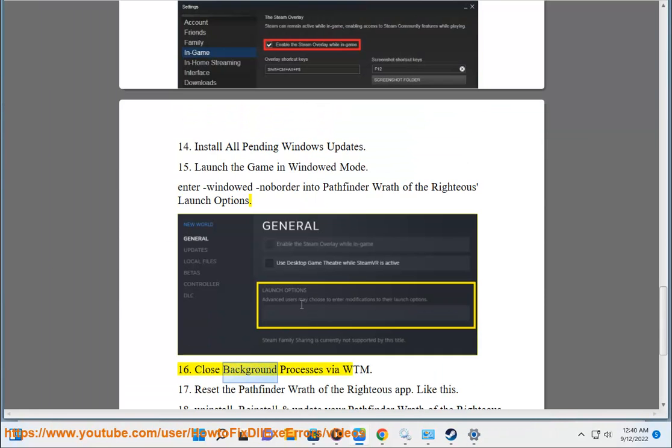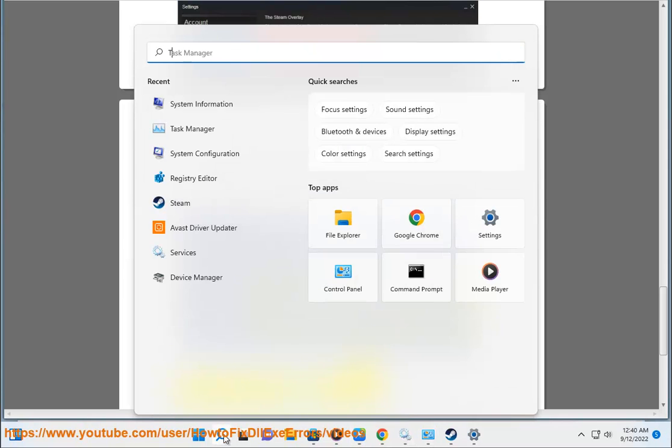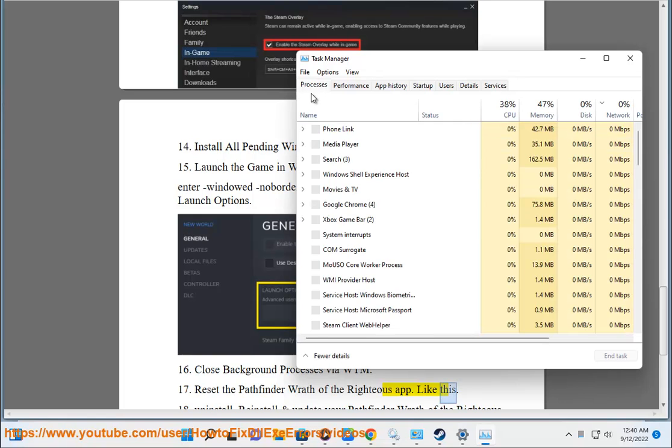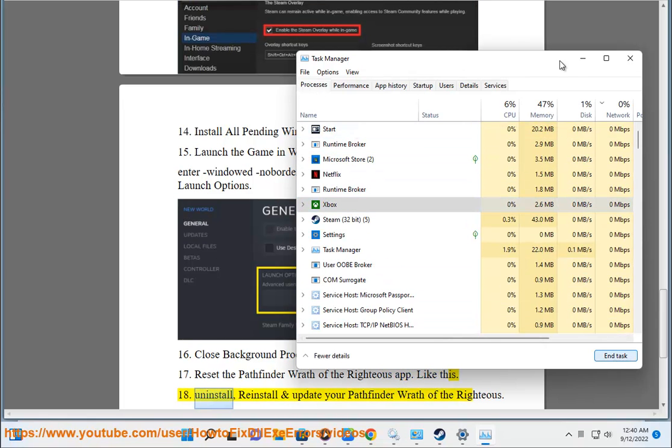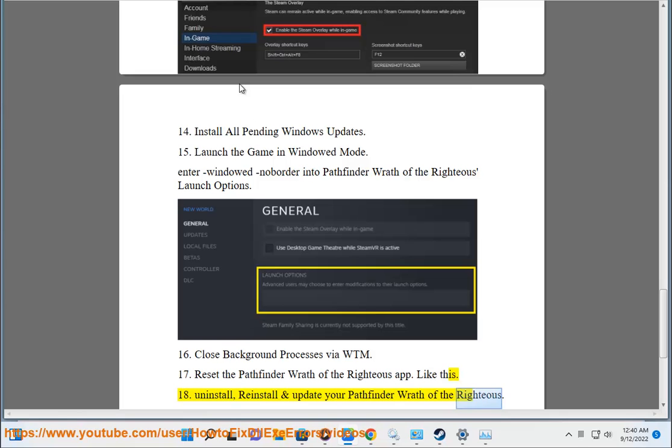16. Close background processes via Task Manager. 17. Reset the Pathfinder: Wrath of the Righteous app, like this. 18. Uninstall, reinstall and update your Pathfinder: Wrath of the Righteous.